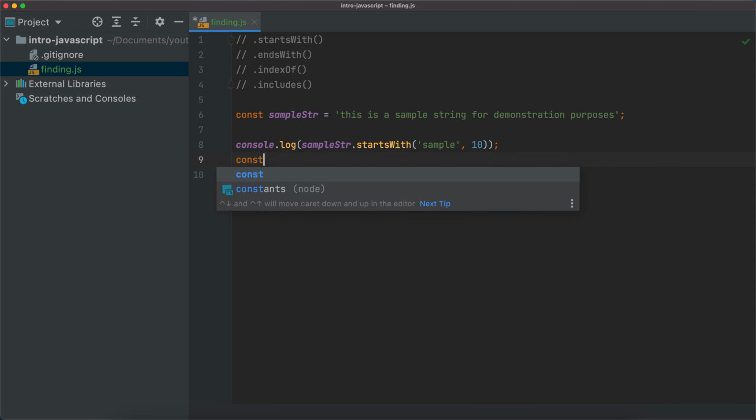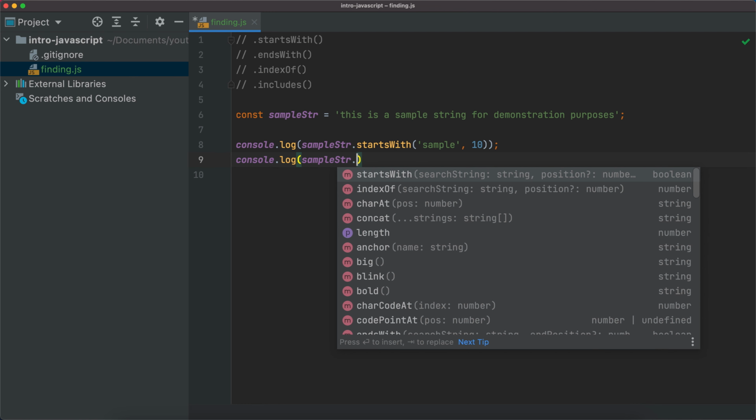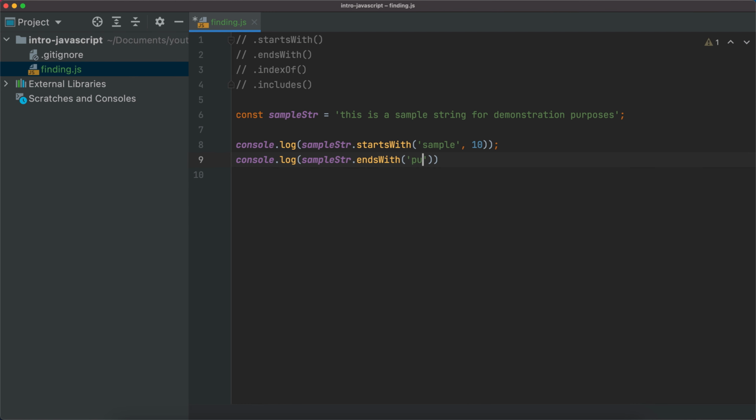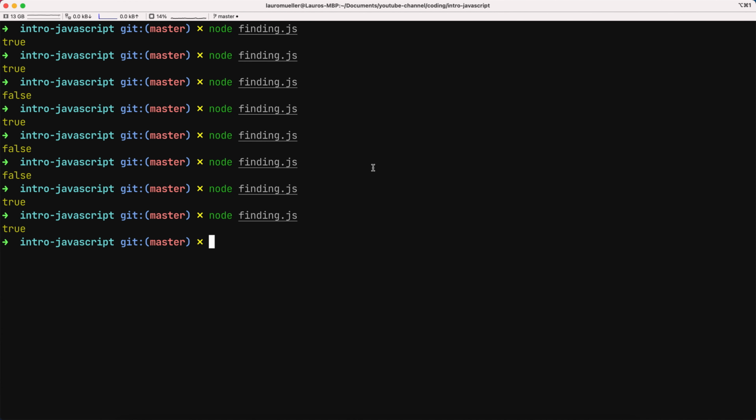Okay, now the other one is endsWith, right? So console.log sampleStr.endsWith, and here I can also pass purposes, right? Now remember that I am counting, quote unquote, backwards, which means that if I just pass PUR, then this is going to be false, right? Because the string does not end with PUR. The last word of the string starts with PUR, but I need to actually consider the characters at the end here. So if I save this now, then this should be true. And if I write purposes, then this should also be true.